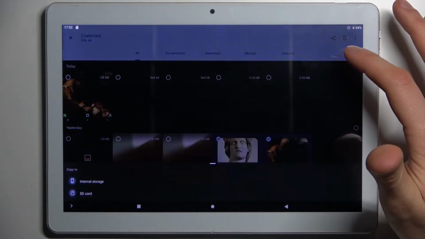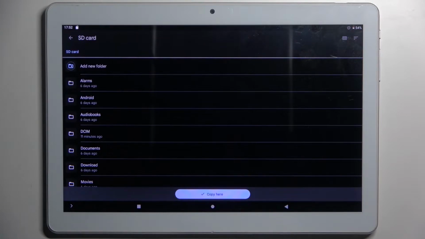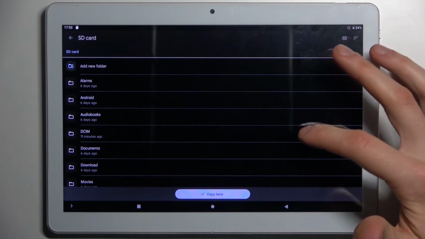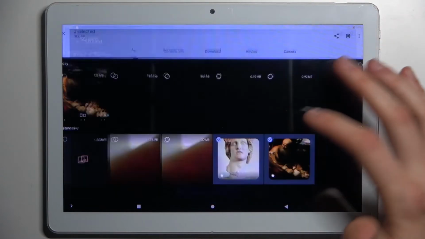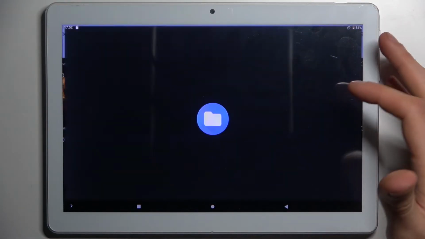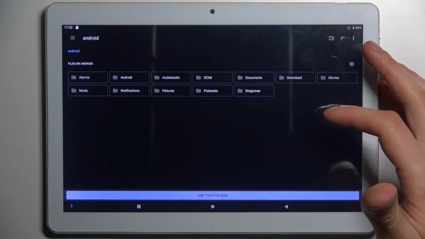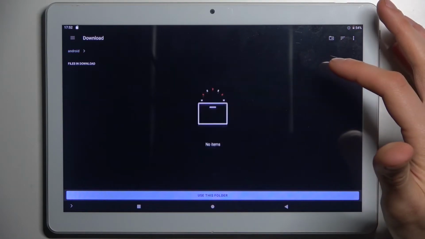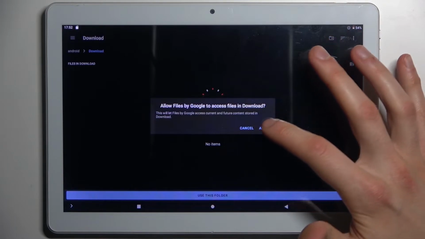Copy to. Then select SD card. Select the folder where you want to copy them. For example, I don't know, download. And tap copy here. Continue. Download. Use this folder. Allow.